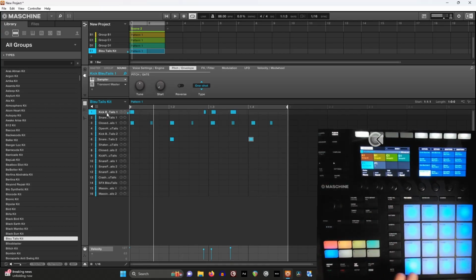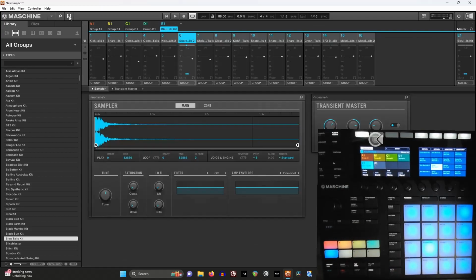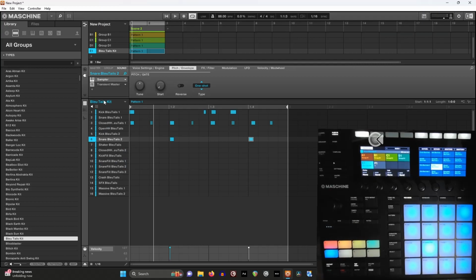Keyboard. Now the snare I'm not too keen on. It's got that little tambourine hit midway through it. Now we could try and manipulate it a little bit. Rather than do that, we'll maybe just pick a different snare.